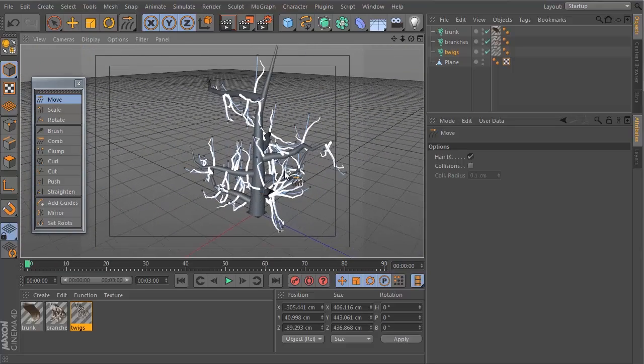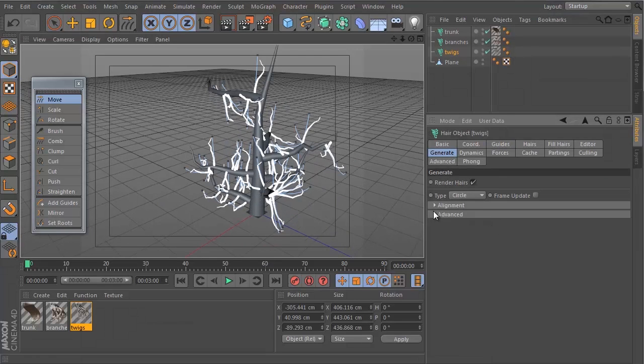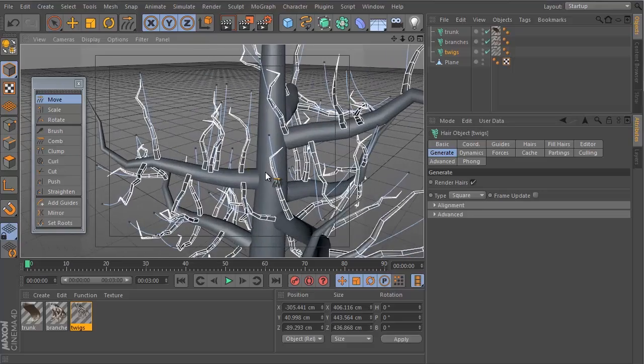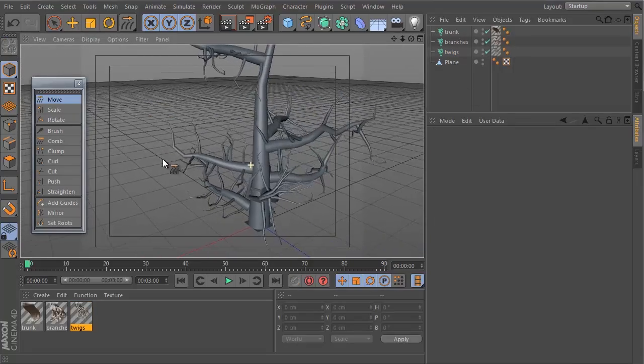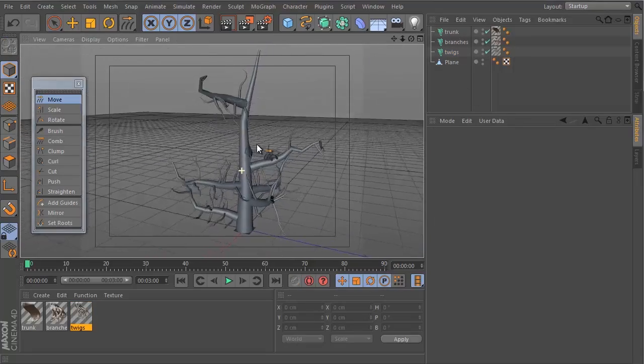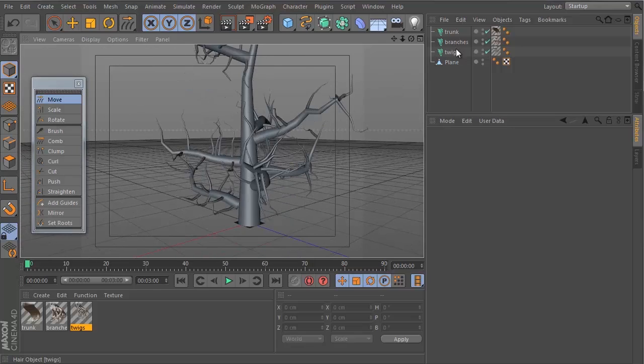So what I'm going to do is to go to the twigs, go to the generate tab, and set the type from circle to square. So we have less segments, and that just looks a little bit cleaner. We don't need that many segments for such a small and thin object. So those are the twigs finished.